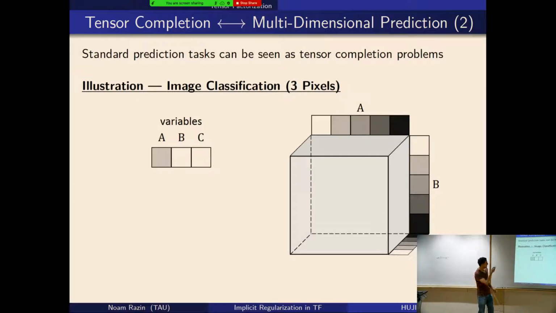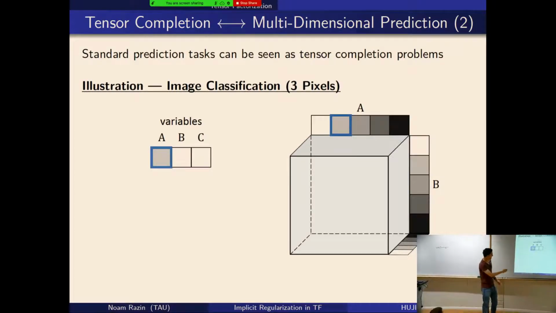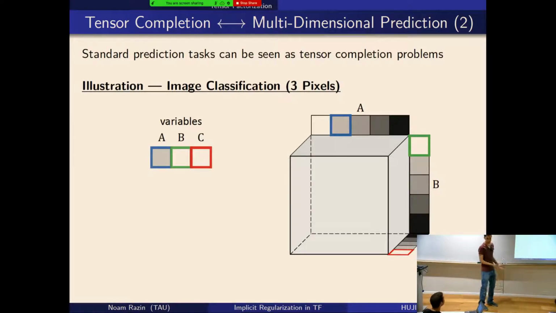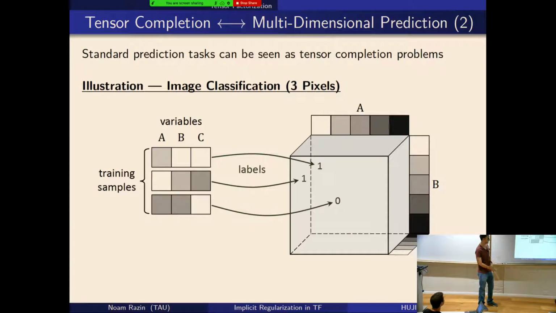Each image, such as the one here, is associated with a location in the tensor. The value of the first input variable determines the index in the first axis, and similarly the second and third. At that location, the tensor holds the prediction for that input. In a standard supervised prediction task, we get multiple training samples. As you can see, these are just observed entries.